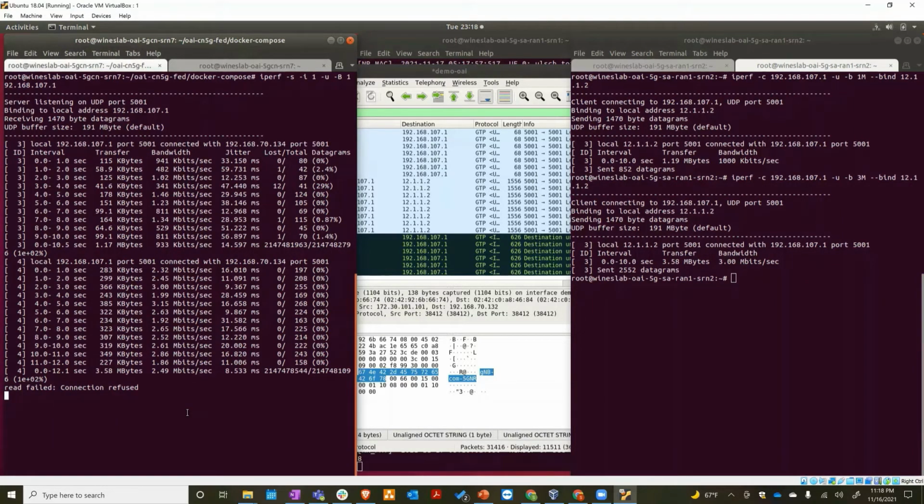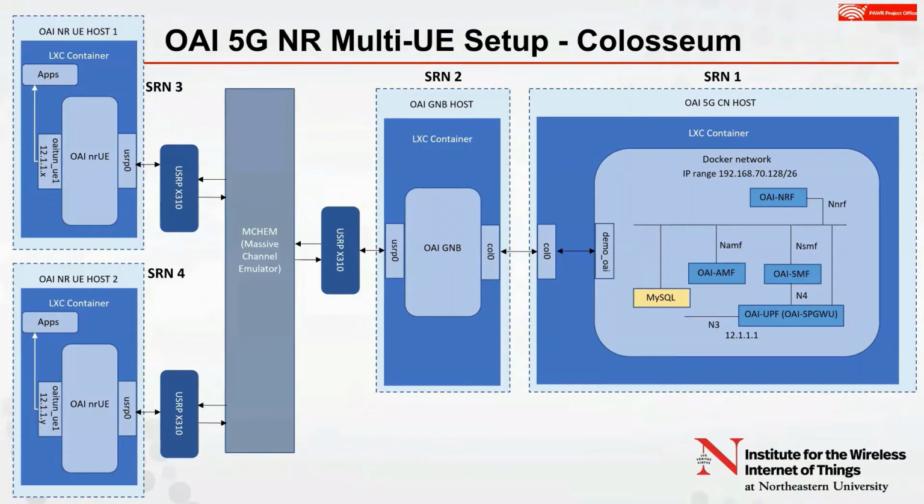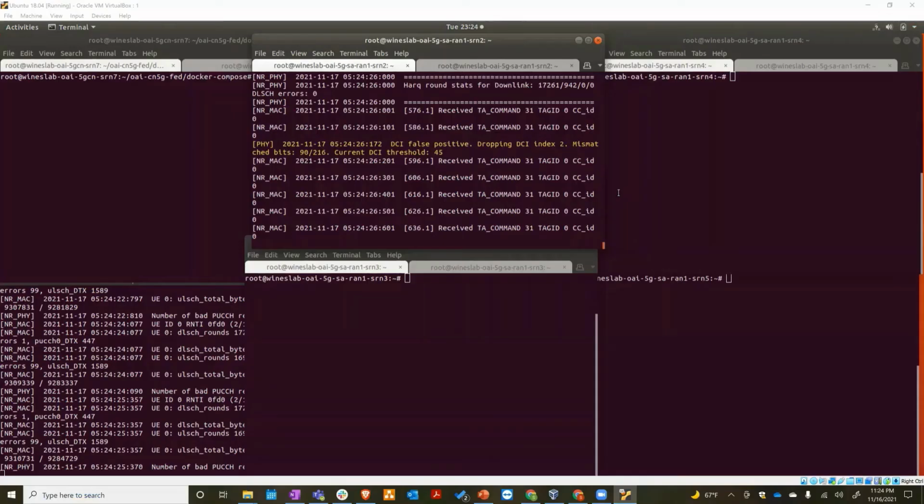So I hope that gives a picture of the throughput that we can achieve with OpenAirInterface in end-to-end standalone mode. Next, we will demo multiple UE support in OpenAirInterface. Multi-UE setup and configuration is very similar to single UE configuration. I show 2 UEs on this slide, but in the demo, I'll use 6 SRNs, 4 of them running UEs, and I'll show all 4 connecting to the core network and receiving data traffic.